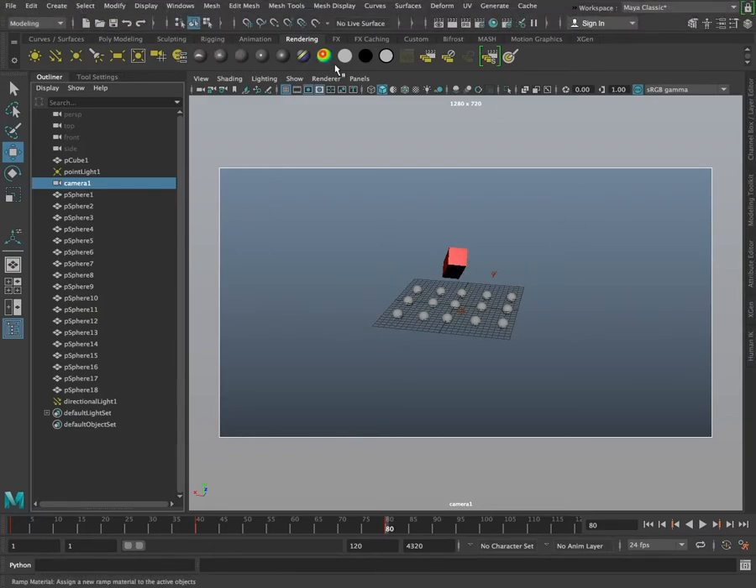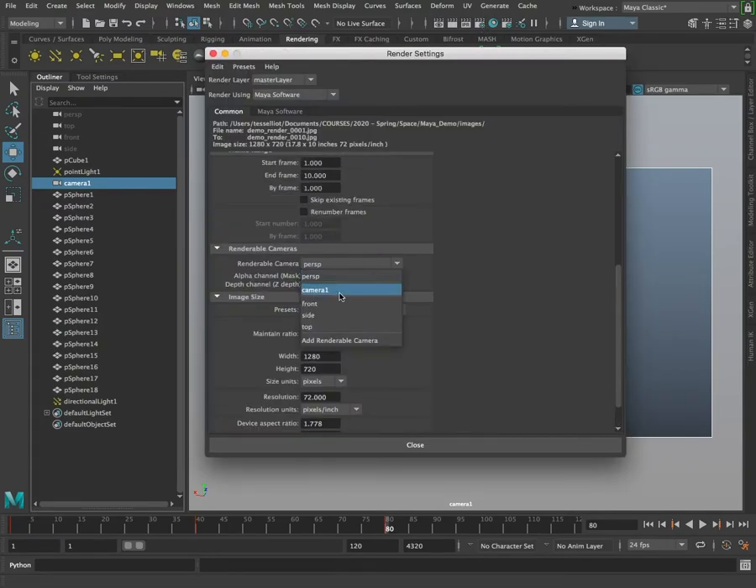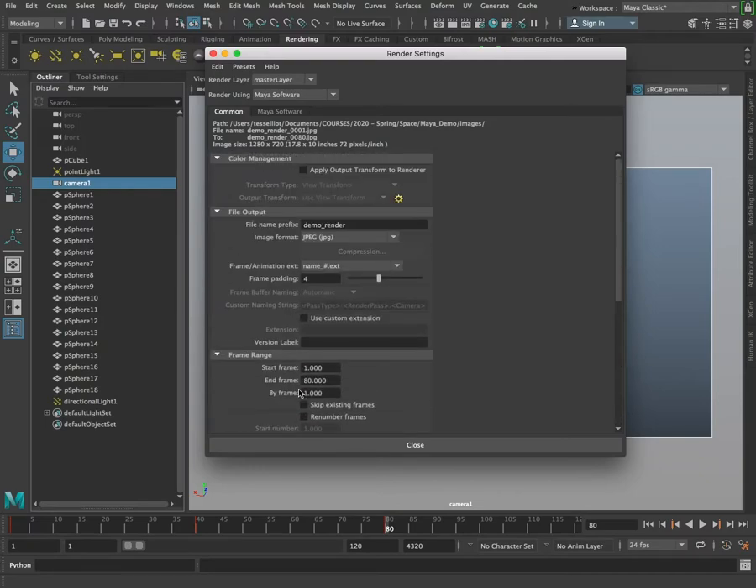And now I want to render from here. So to render this out, I'm going to go to my render settings again. And here I want to set my renderable camera to camera 1. And I want my start frame to be frame 1 and my end frame to be frame 80. My presets are all set already here, and I have my name, so I'm ready to go.